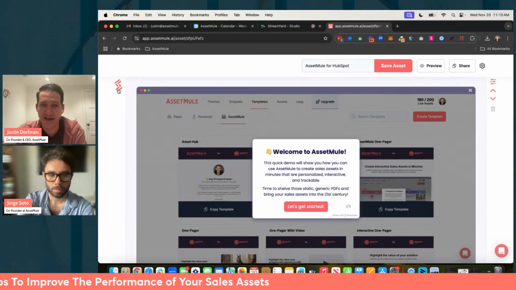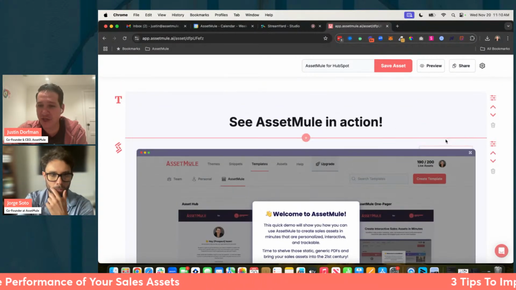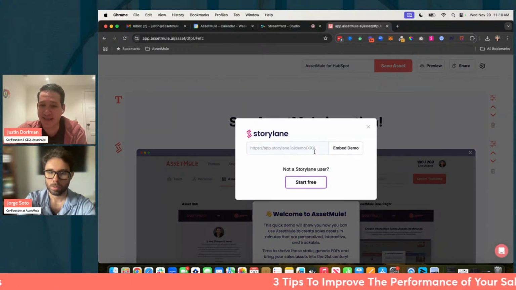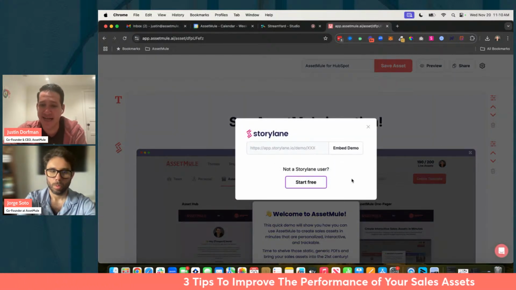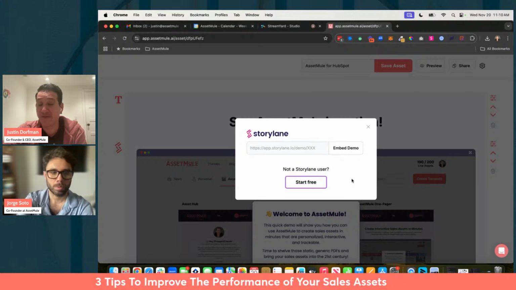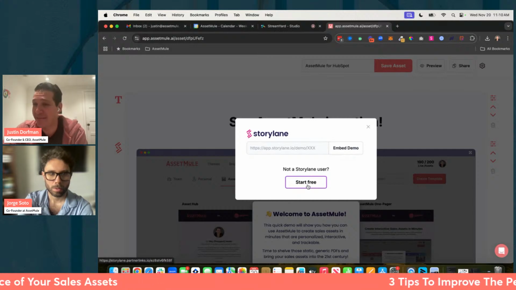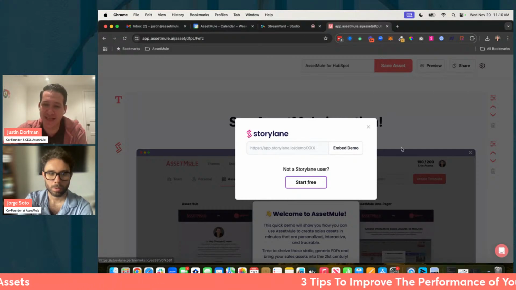So if you use Storylane, you can simply add the URL of your Storylane demo into the Storylane component and have it embedded right in your assets. If you're not a Storylane user, if you don't have an interactive demo, you can get started for free with Storylane and build your first demo in under 10 minutes for free and start embedding them in your assets.